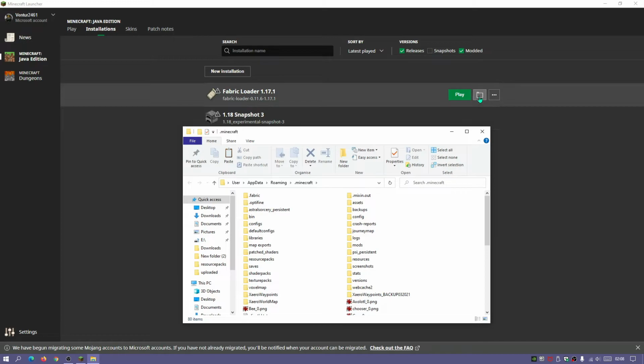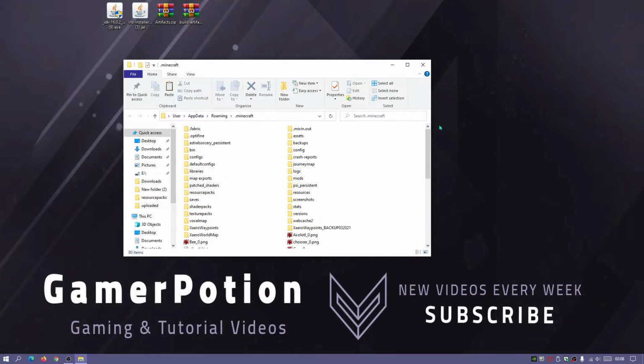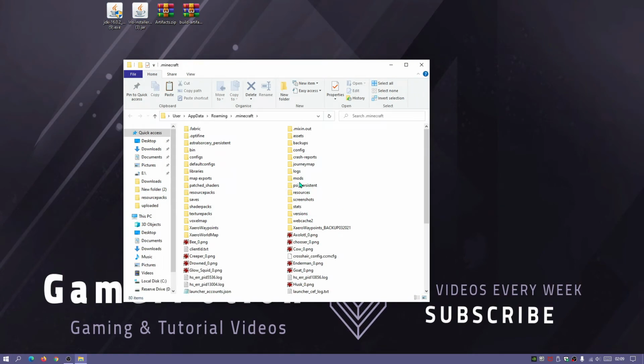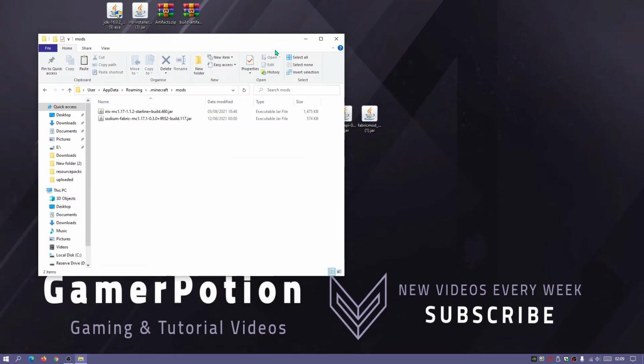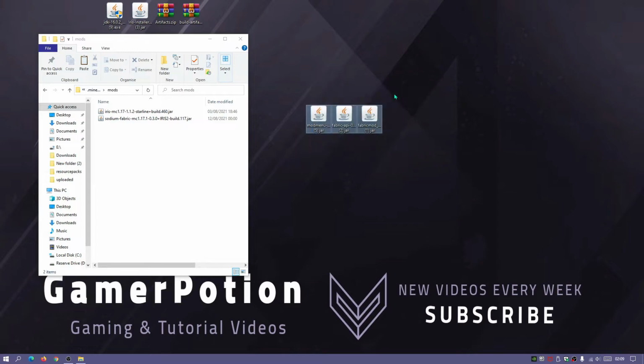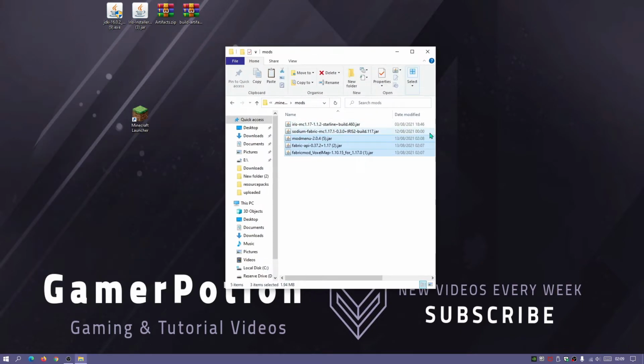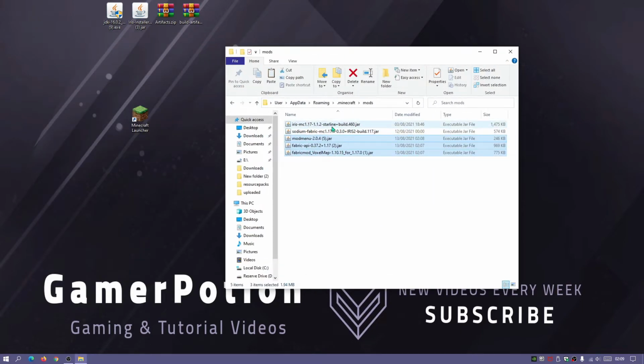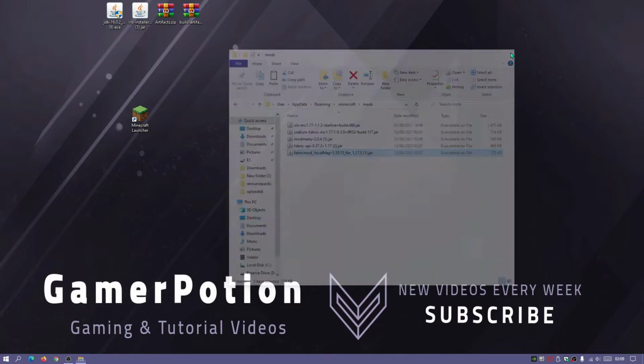So as I showed you, just click on that folder icon, open up the Minecraft directory, and we need to go into the mods folder. So go into that one again, and now we can place these 3 files into the mods folder. So as you guys can see now, I've got Iris, Starline build 460, Sodium for Starline Iris shaders in there as well. I've got mod menu, I've got Fabric API, and I've got the voxel map for Fabric. So I can close this down.